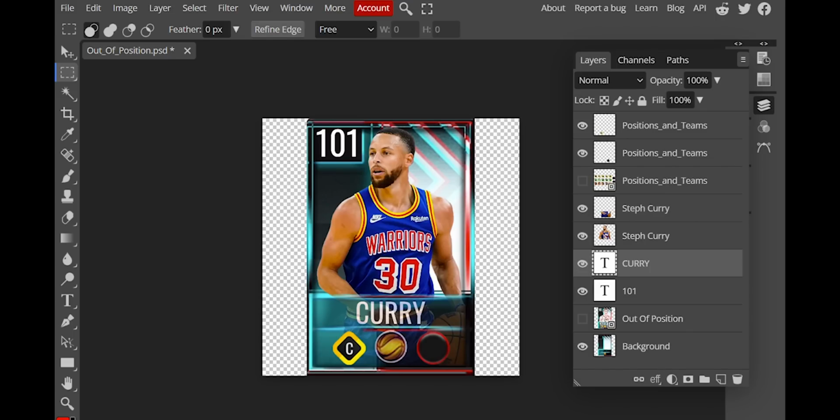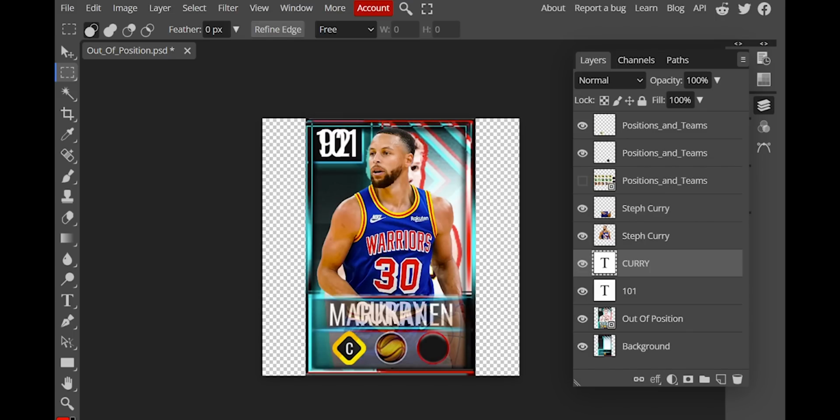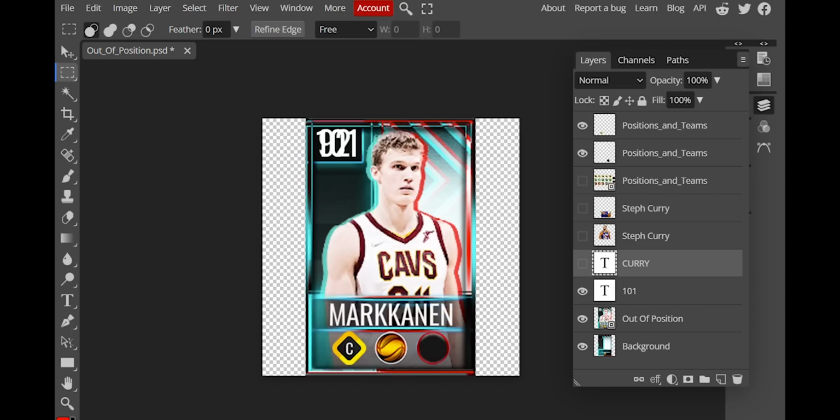Now you could leave it at that, but I like to keep things as best as I can to the original. If you look at the original over here, you can see to the left and right of Larry Markkinen, he's got a blue side and a red side. So we're going to do this, and it isn't too hard to do over here.